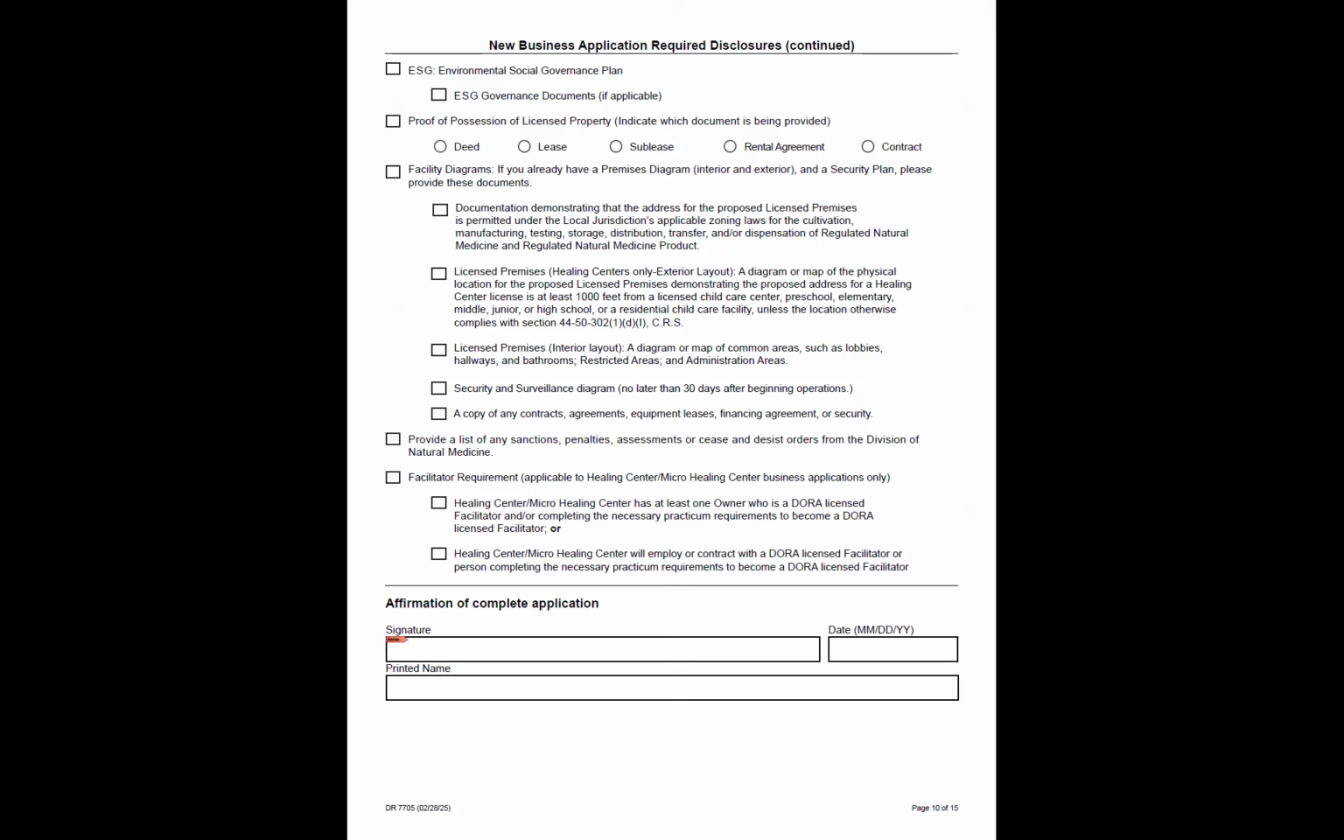And if you are applying for a healing center, we will need a map of the physical location and a map indicating that the location is at least 1,000 feet from a child care center, preschool, elementary, middle, junior, or high school. This can be done on Google Maps and saved as a PDF to submit to us. And finally, we will need any documentation relating to any sanctions, penalties, assessments, or cease and desist orders from the Natural Medicine Division.